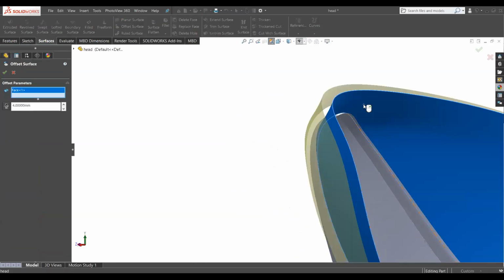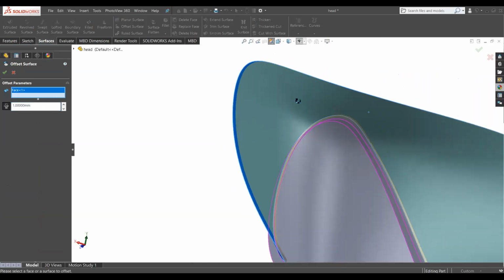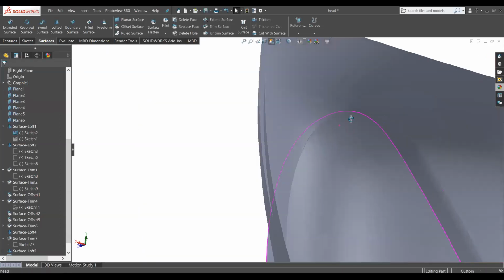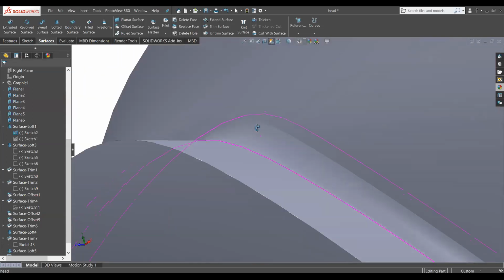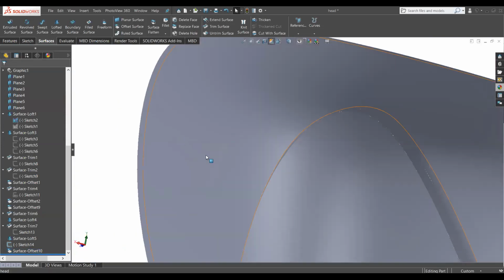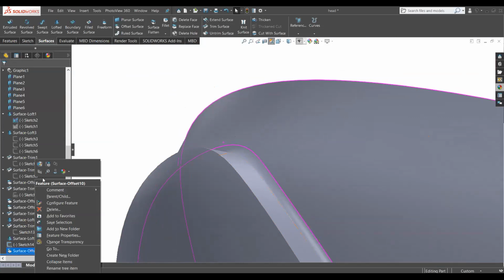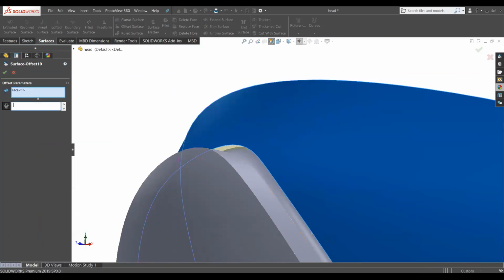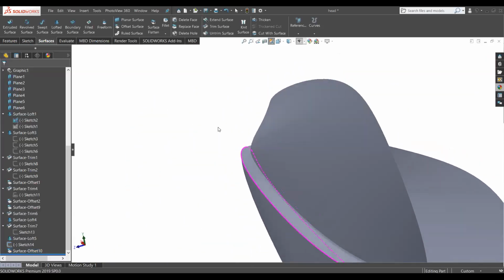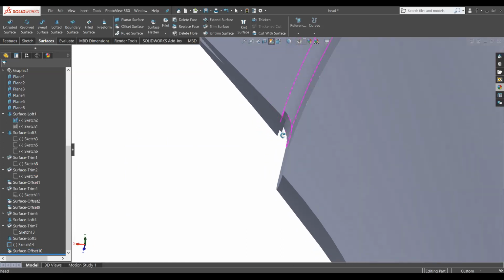What we do here is offset 1 millimeter. Are they touching? Yeah, they're touching. Okay. So then the offset will be only 0.5. It's exactly at the middle. That's perfect. I could go ahead and hide this because I don't need it for now.